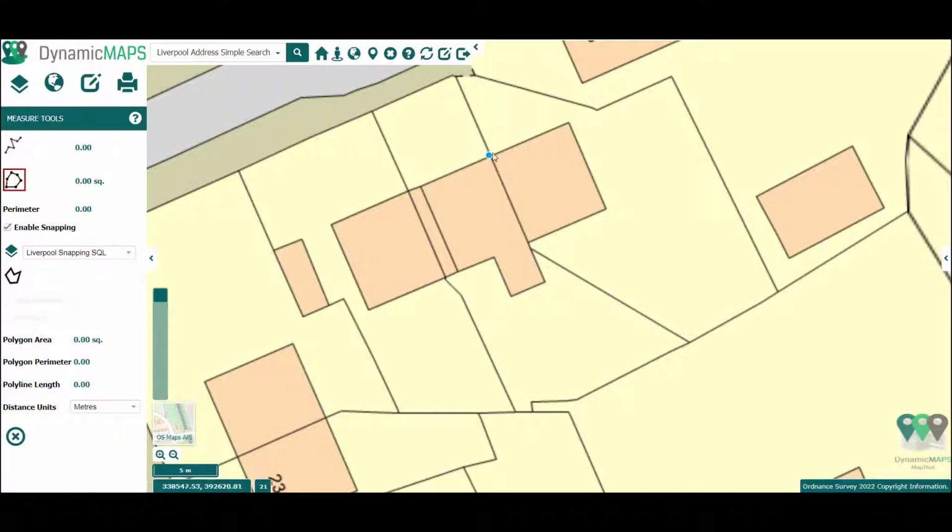As we hover over the features, notice the Measure tool is now snapping to the Ordnance Survey features. These could be the edges of a building, a road, as well as the sides of buildings. Each time we left click, it's snapping to an existing vertex. This then allows us to create as accurate measurements as possible.